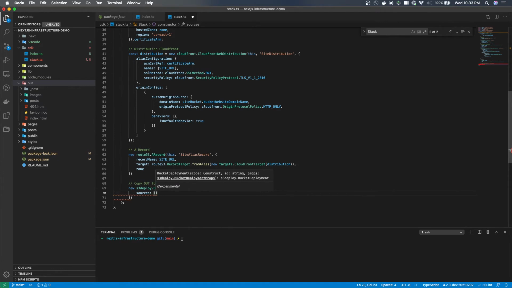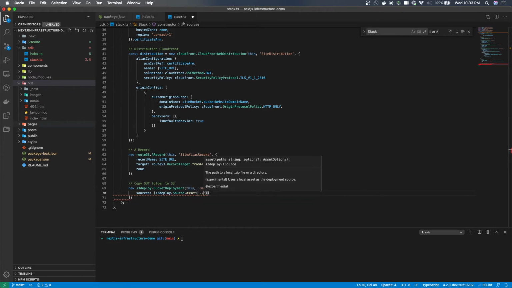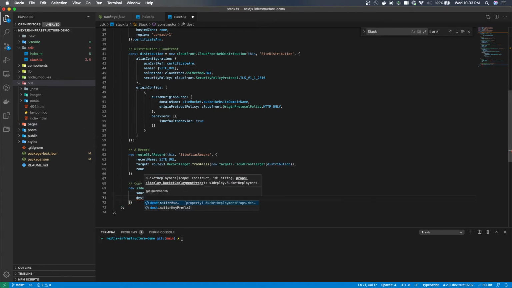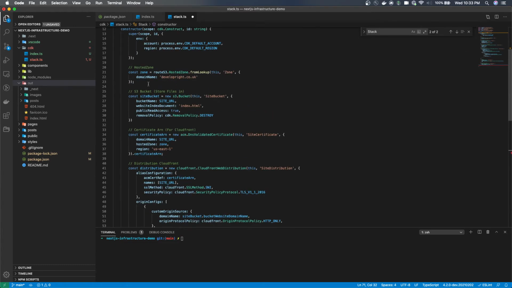So we need to use the S3 to pull our assets. So let's do that. We will have to point it to the out, and it'll handle that for us. So the destination bucket is, let's just refer back to it.